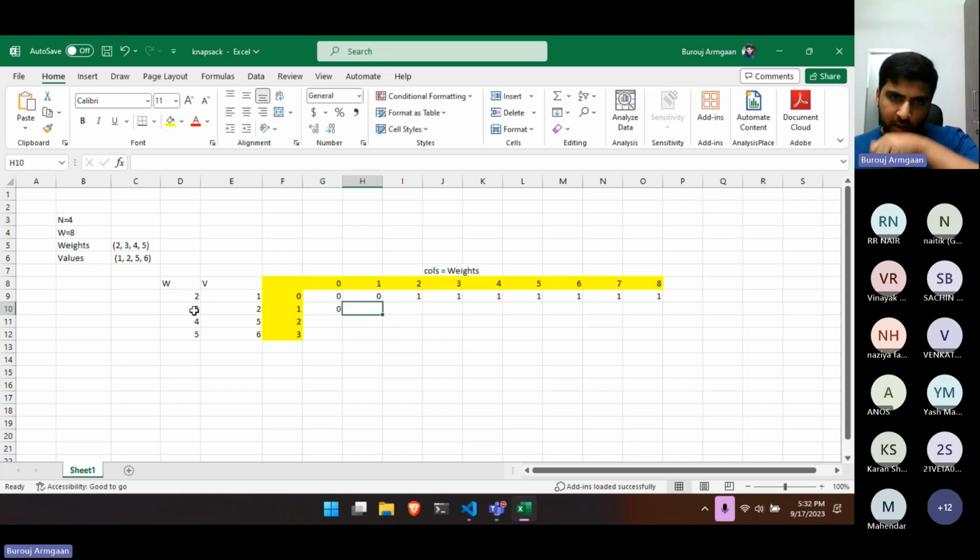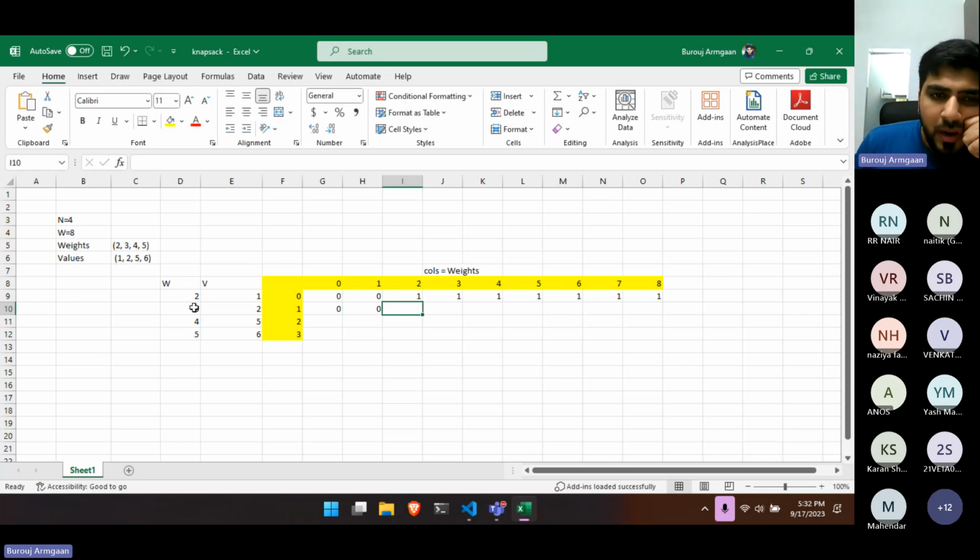Then we come to weight 1. Can you add it here? No, because we have weight 3. So you will say 0. Now you have weight 2. In weight 2, you say, can you add this item? No, you cannot add the item, but you can add the previous item, right? Because it had weight 2, and you already know at this point here.